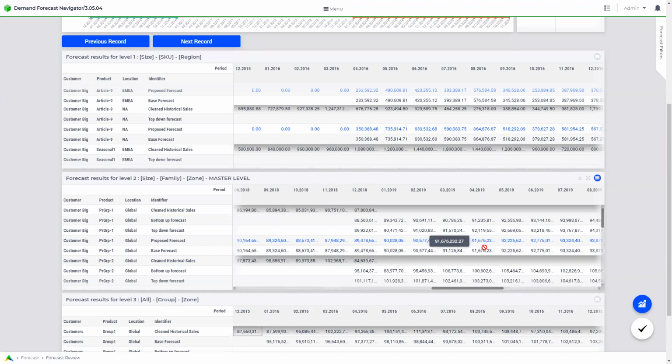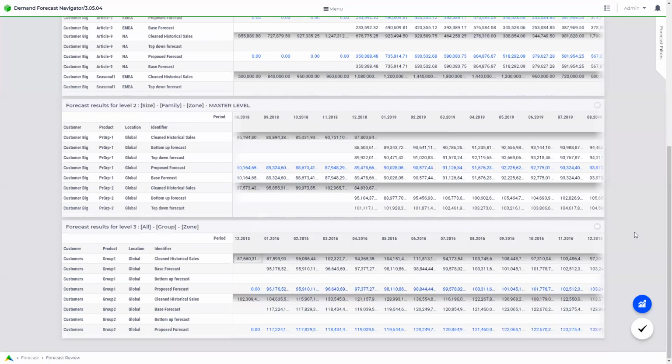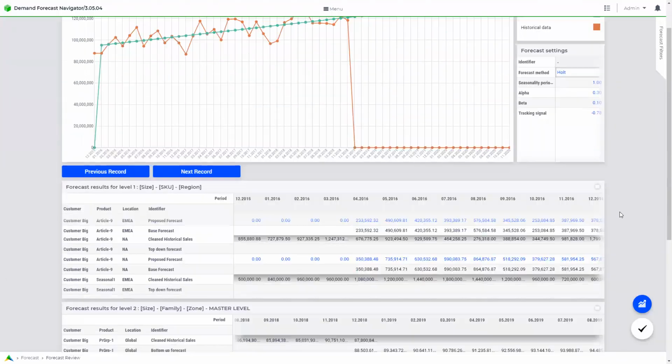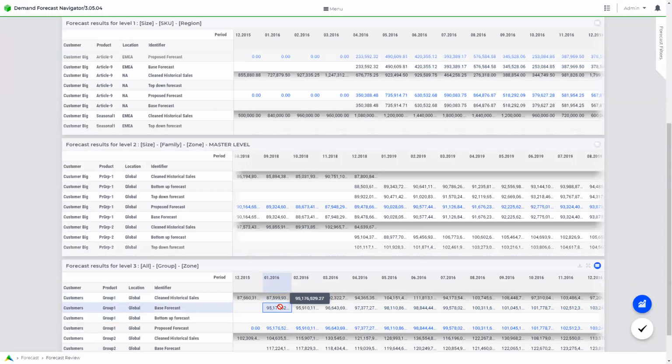So let's do some review. Let's look at our level 3 forecast, so the top of the pyramid. This is a typical way I may work as a demand forecaster, and here I'm looking at all my customers grouped together, all my locations grouped together, and my group one products.